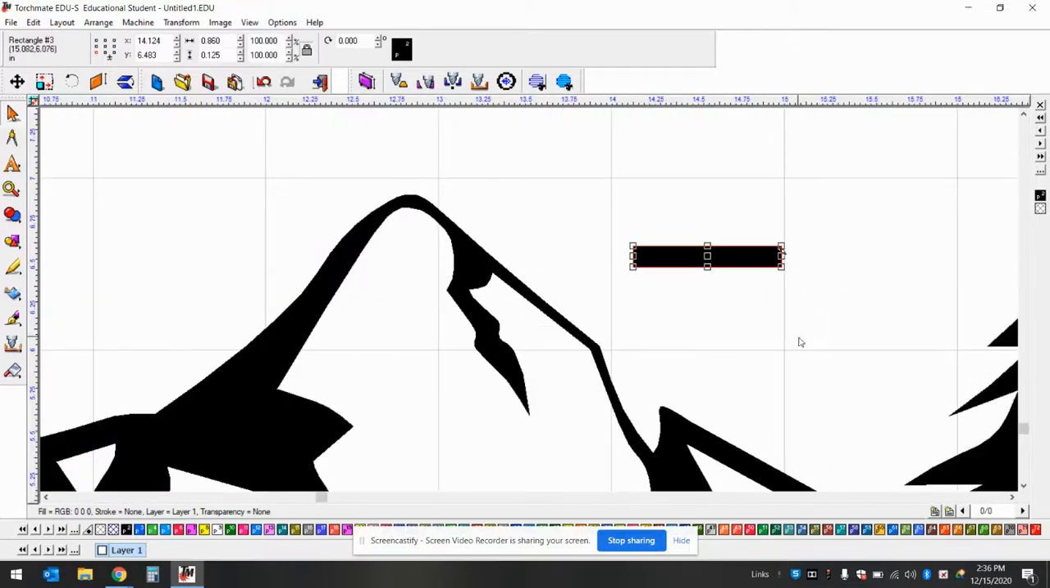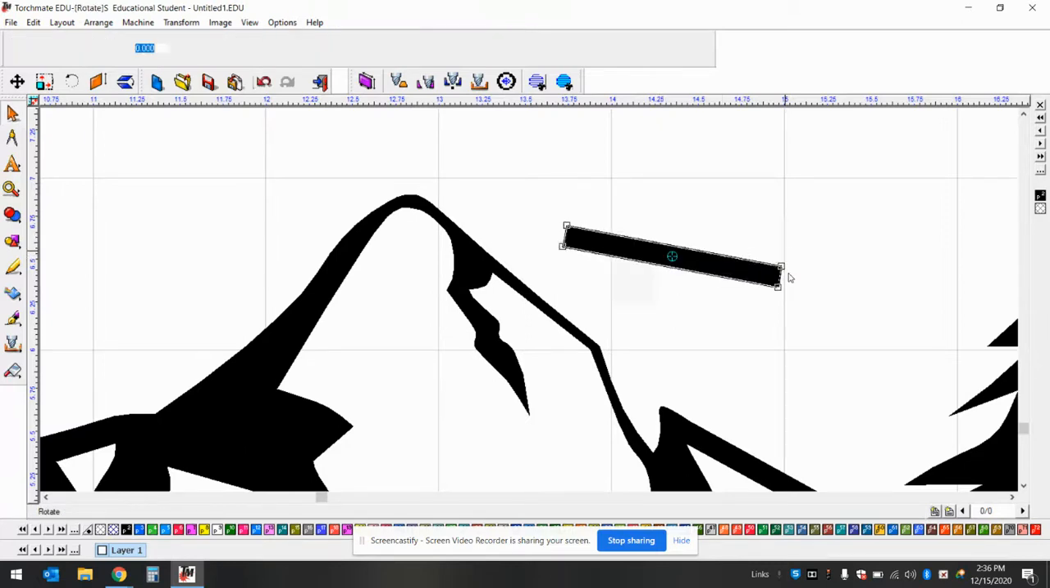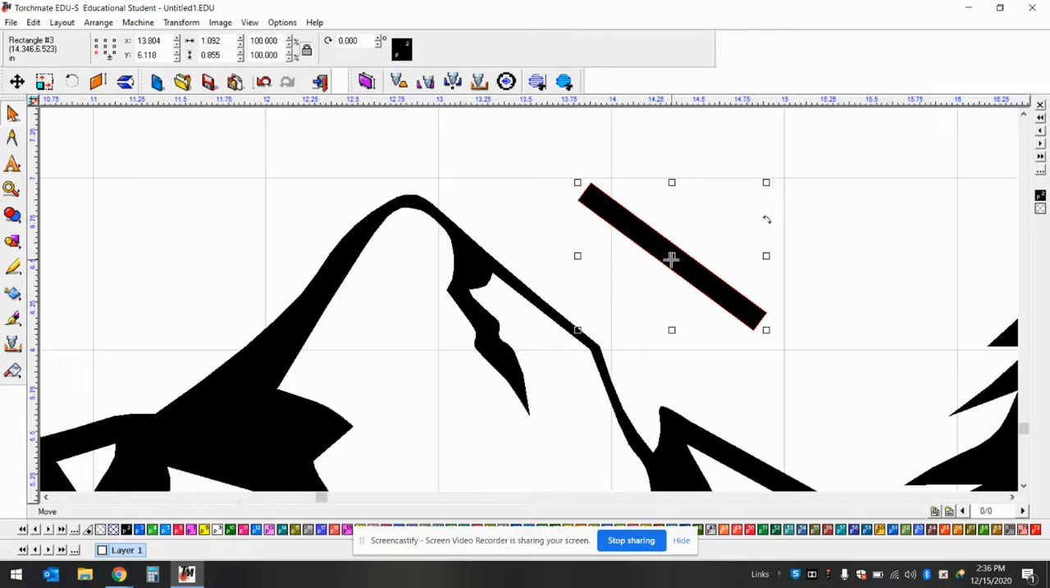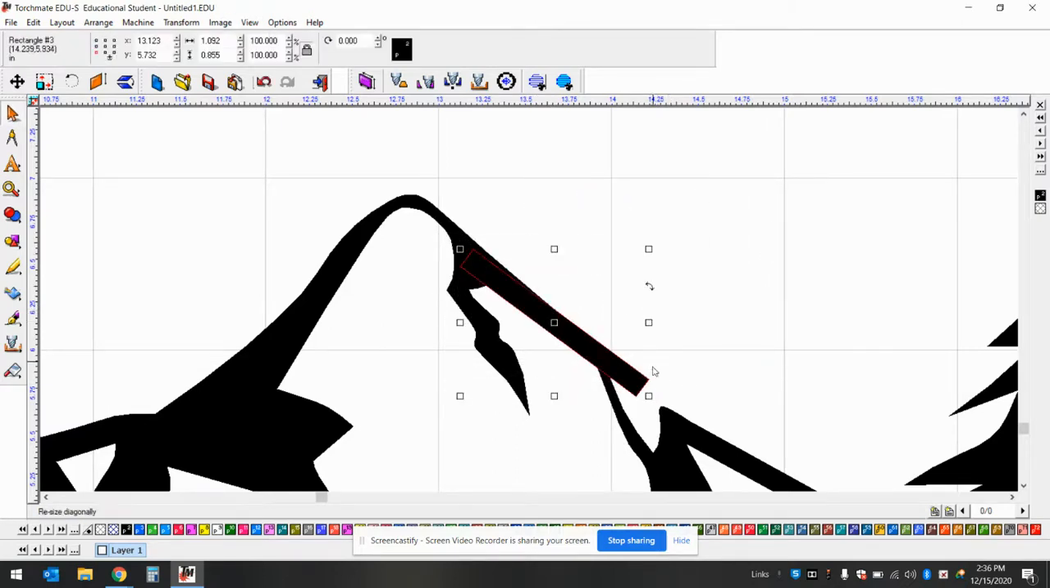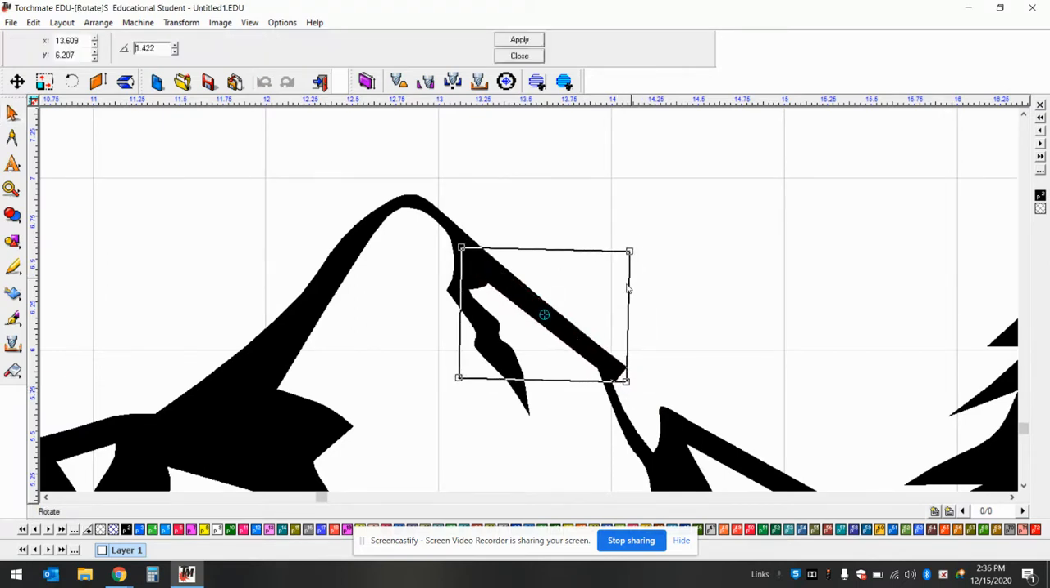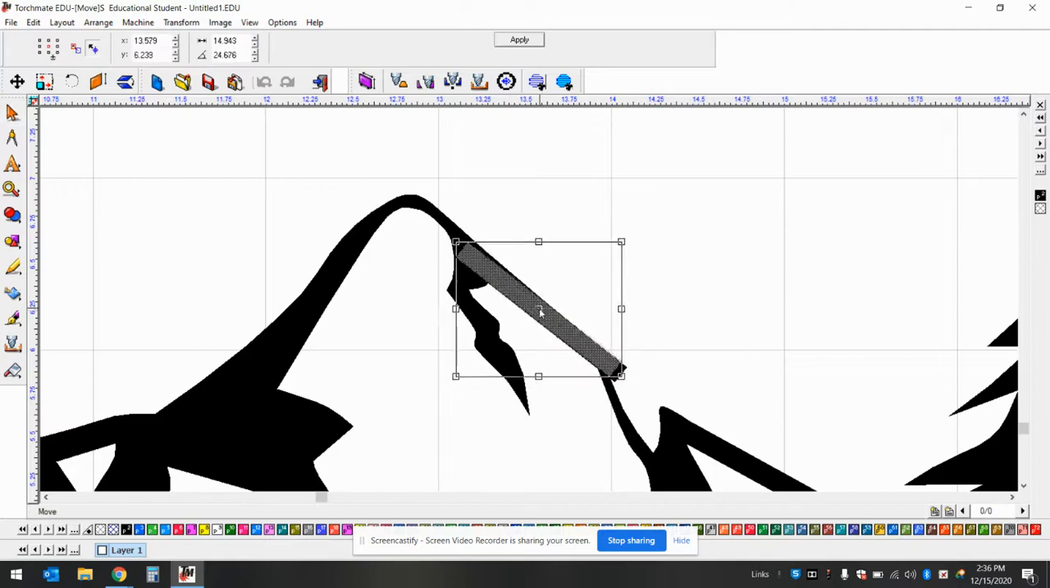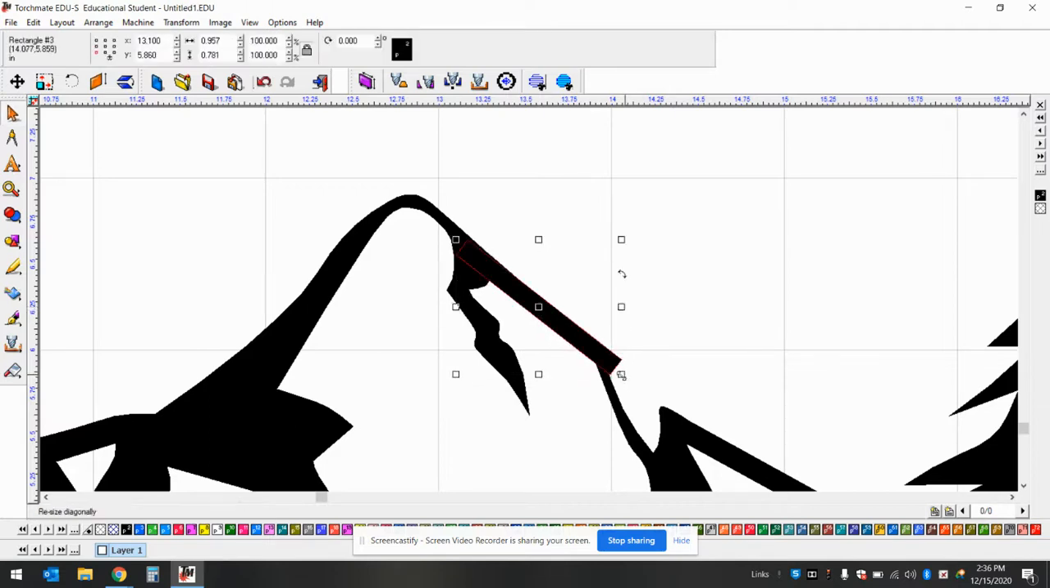So let's grab one. Let's get one in right here. Let's make this just a touch longer. And let's rotate. We'll move this down just a little bit, and bring this a little bit more.